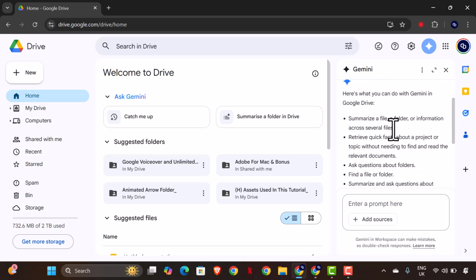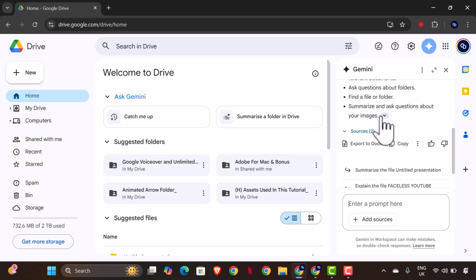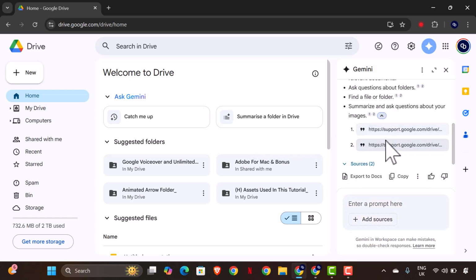So it says you can summarize a file, of course, and retrieve quick facts about a project or topic without needing to find and read the relevant document. You could ask questions about folders. You could find a file or folder. You could summarize and ask questions about your images. These are some of the things it could do.